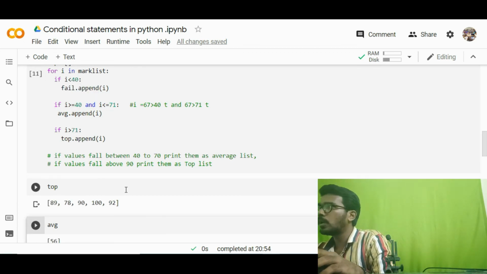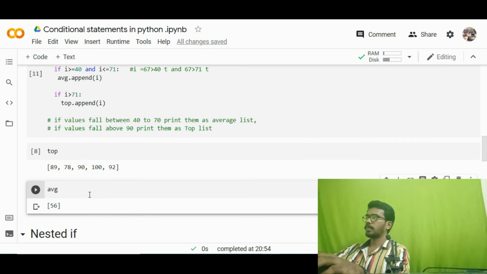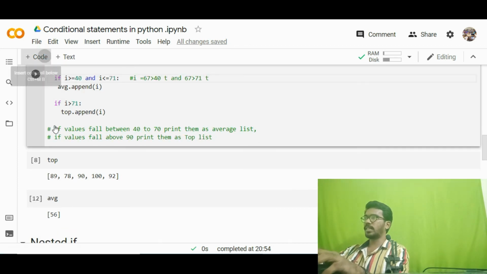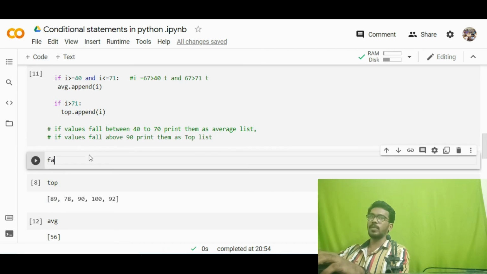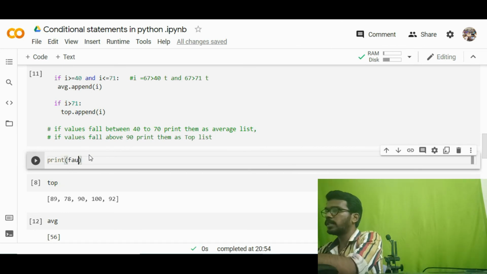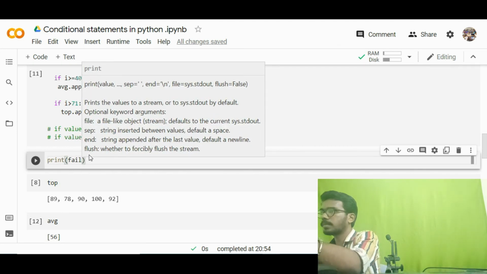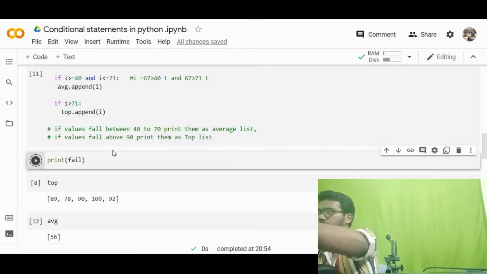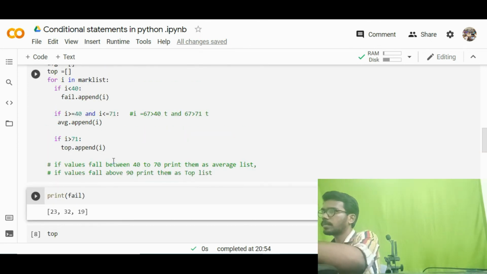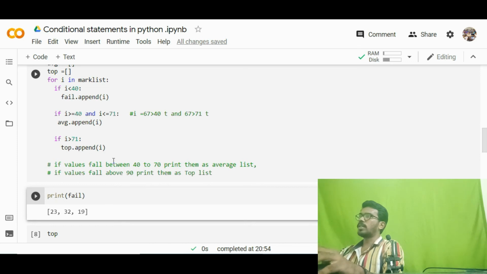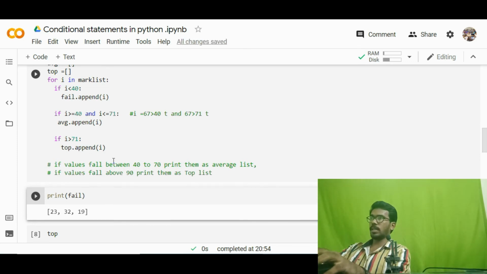So now we run this code. And now let's run the average. It shows 56. So 56 is the average value. And now I need to know the value for failures. So failures, print my failures list. So what are all the values that got failed? 23, 32, 19. So this is how I'm segmenting them.